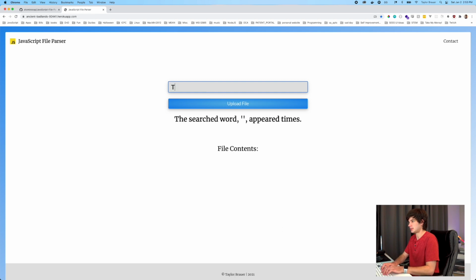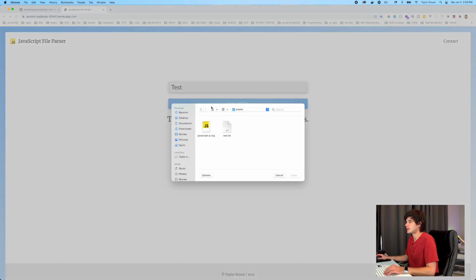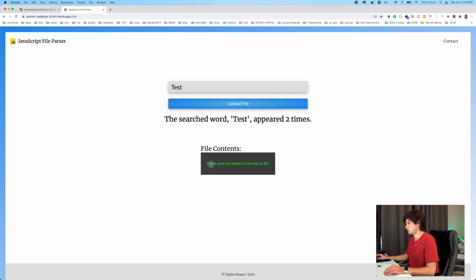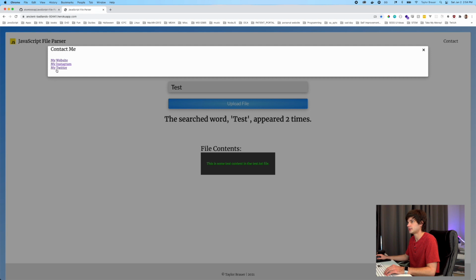So we're gonna enter a word, say like test, and then we're gonna just upload a file. And this file says, this is some test content in test.txt file. And you can see that we found the word test in this file 2 times, okay? And that's pretty much it for the main functionality. And then it has a little contact button here you can click, and then it has various links to my social media, but you can put in whatever you want here.